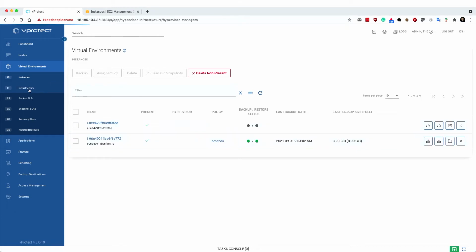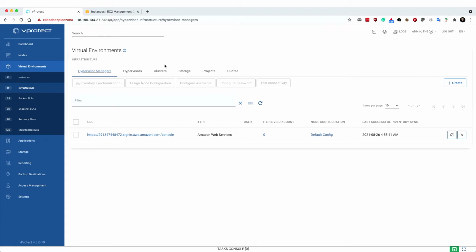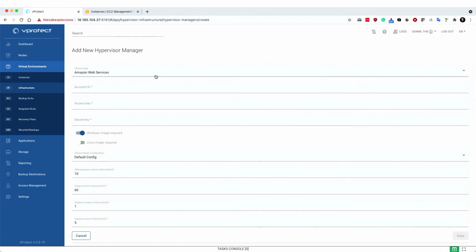The very first step usually is to add an account to your AWS credentials. You create a Hypervisor Manager in this case, and provide your account ID, access key and secret key. Now there are two options which also allow vProtect to store the Windows-based deployment, which is to also create an image, any image that is going to be used later during the restore process. This is especially important from the licensing point of view. Optionally, you can enable this as well with the Linux-based deployments.